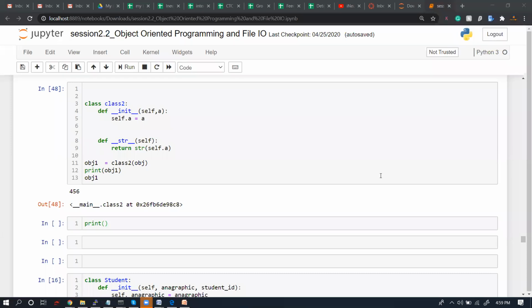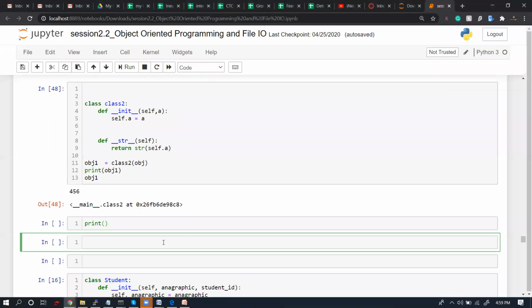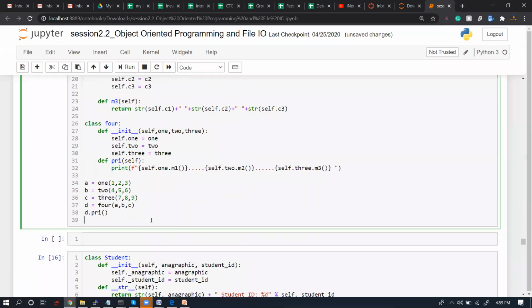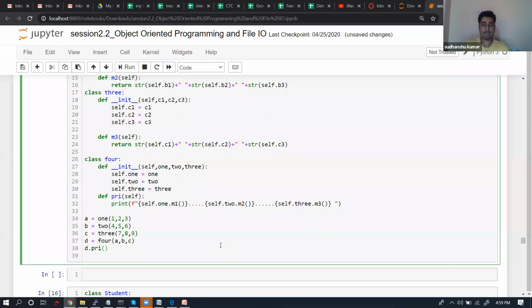Hi, sir. Go ahead with the question. Okay. So you had created one class 1 and class 2, right? In line number 48, I guess. Yes. And you had created an object for class 1 just above this cell. So my question is that I'm still not able to access the A, B, C individually.